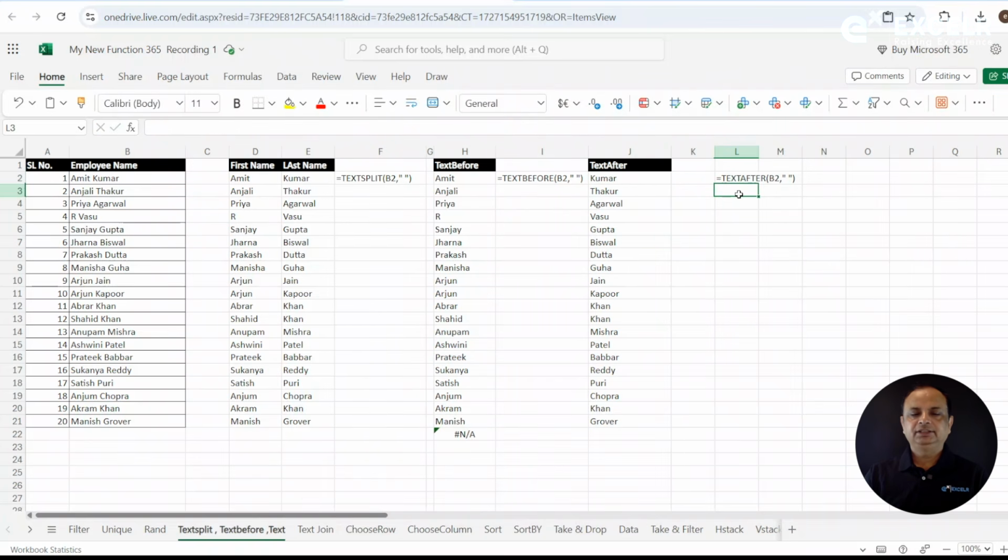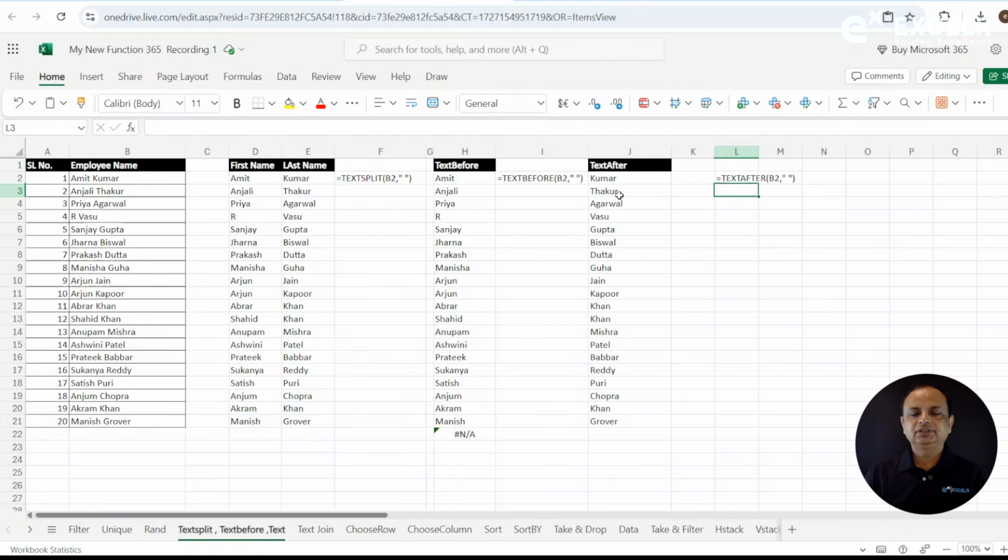So we discussed three functions here. If we have full data in a cell, how to divide it into multiple columns? We can do that with the function called TEXTSPLIT. If you have a data set and you want to fetch the data before a certain delimiter, be it space, comma, semicolon, hash, whatever it is, you can write TEXTBEFORE, the cell address, and give the delimiter, and it will fetch the data before that and give it to you. TEXTAFTER is the opposite of TEXTBEFORE: you give a delimiter, and you get only the data after it.